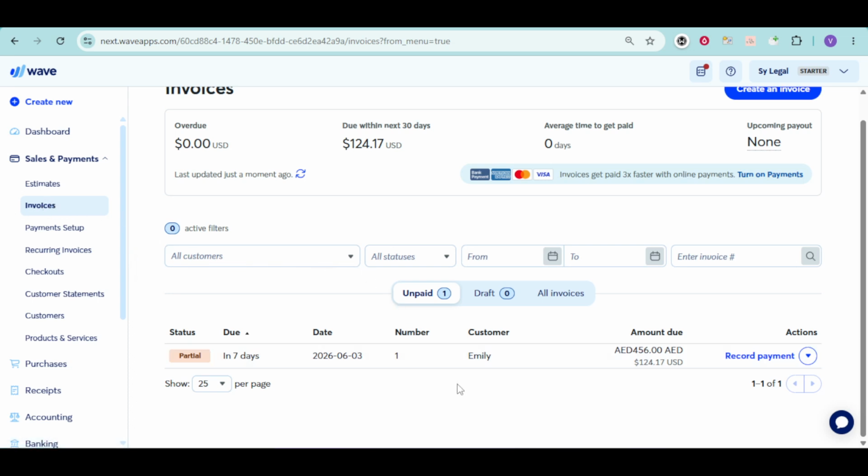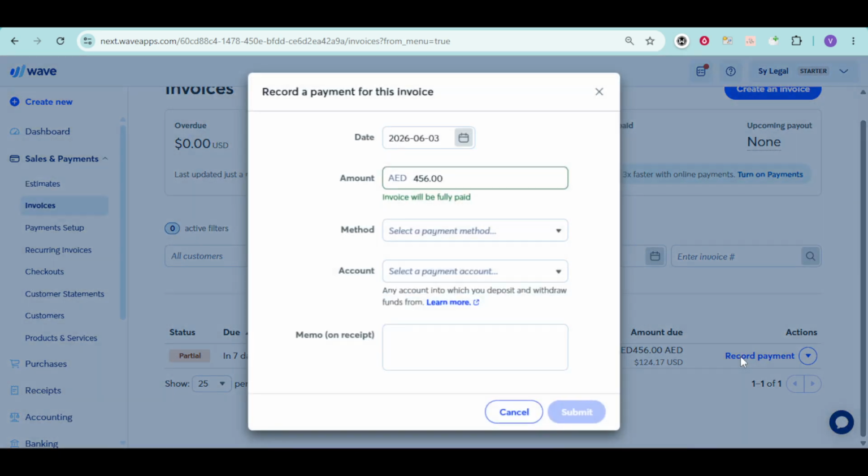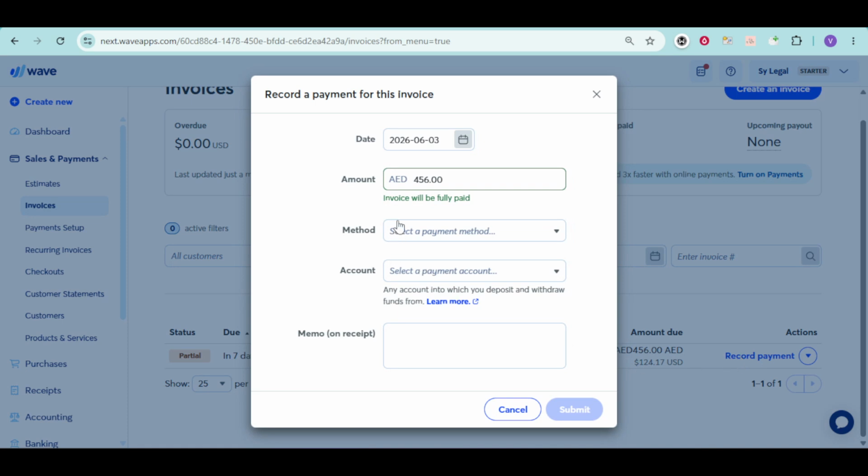with a partial payment. Once you're on the invoice preview screen layout, you'll notice a blue button at the top labeled Record a Payment. Go ahead and click on that. This will open the payment input screen where you can enter the details of the partial payment you've received.